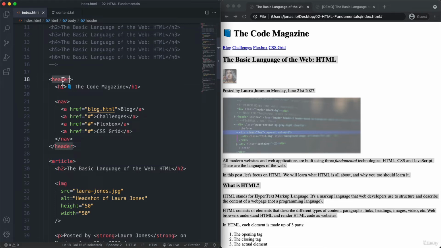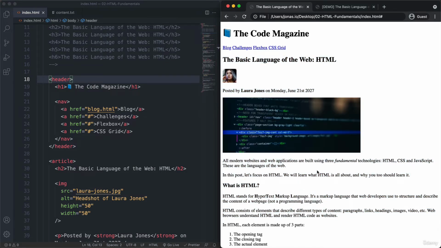So this one could also be article and nothing would change on the page, right? However, we don't do that for something called semantic HTML, and I will explain briefly what that means in the next video. But now, continuing even further, we can actually do some more grouping here inside of our article.